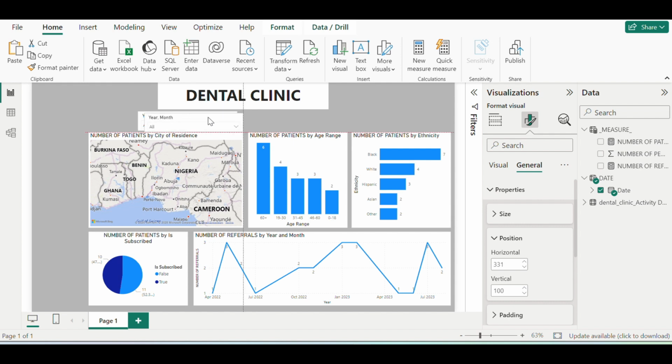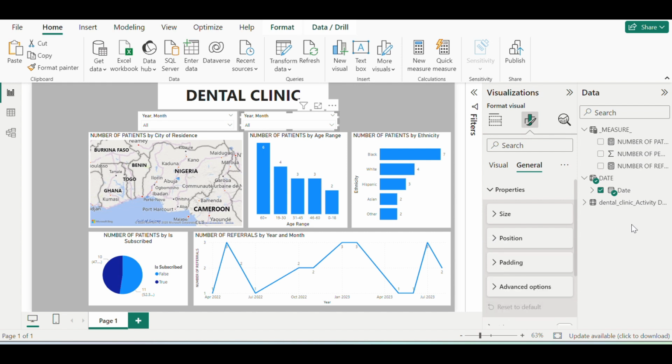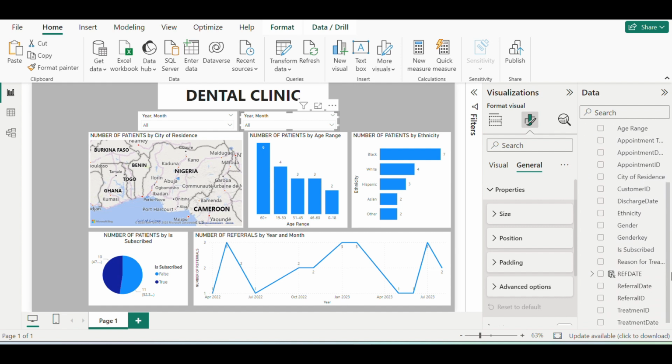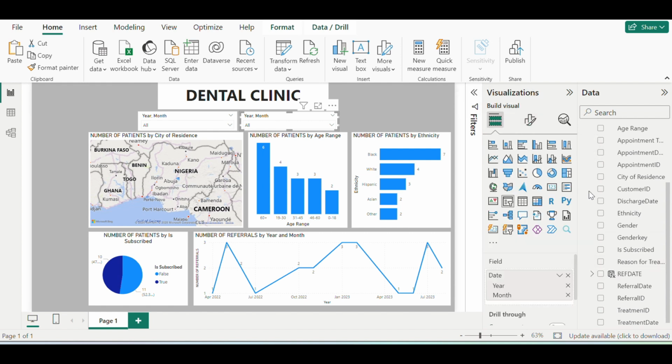Create another slicer, and the slicer I want to create right now will be on the reason for treatment and the appointment type. So we just use this, take this back, use it for treatment, close this, and also introduce another one that's particularly on appointment type.